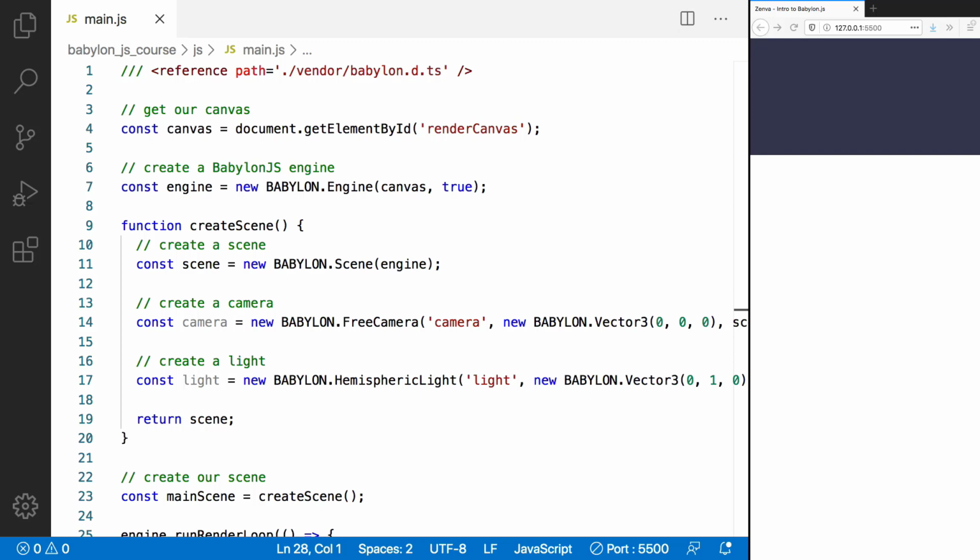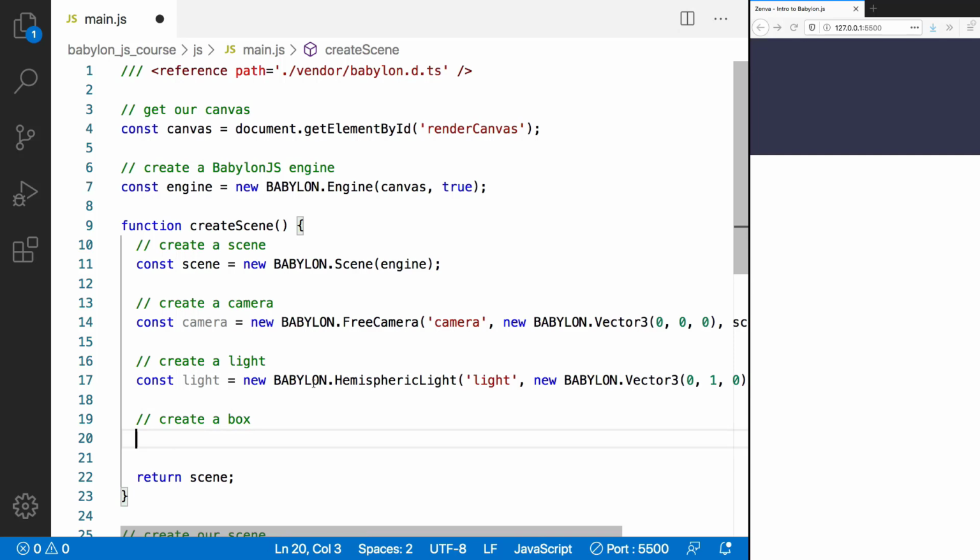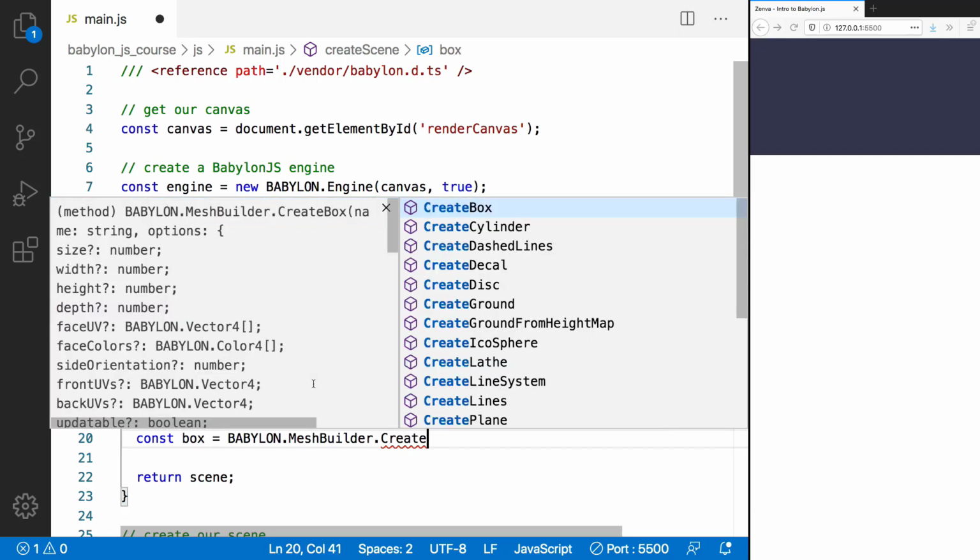So for example, CreateBox. When we call this method, we provide a name, our scene, and then the options to create the objects we want to create. So if we go to our createScene function, after we create our light, let's add a new line and create a box. We'll do a new variable, call it box, and set it equal to Babylon.MeshBuilder.CreateBox.